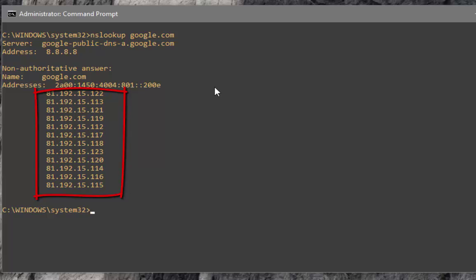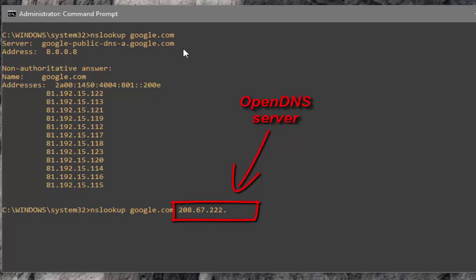Okay, so here, as you can see, we are using the Google public DNS server, but we can use any other DNS server that we want. In order to do that, it's very easy. All you have to do is to add at the end of this command the DNS server that you want to query. For example, if you want to use the Open DNS server, let's say for example this one, 208.67.222.222, which is an Open DNS server.